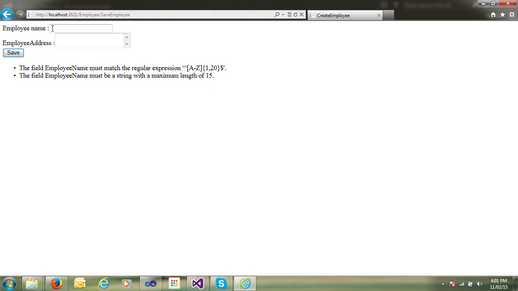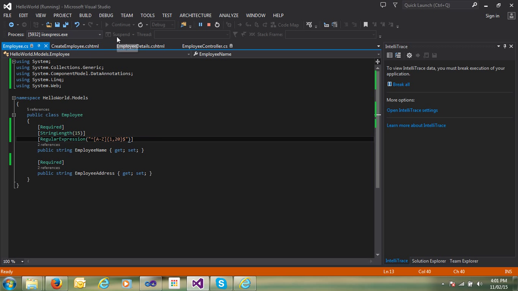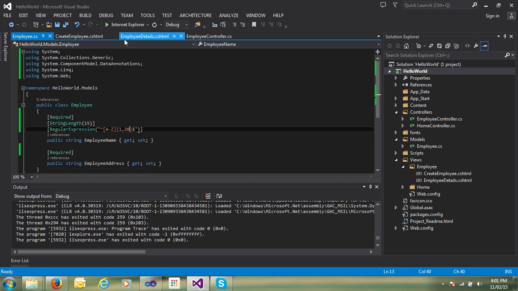Now another question is coming to your mind. That one is how to set a user friendly message in data annotations. So it's very easy here. Just stop the application, just go to the employee class.